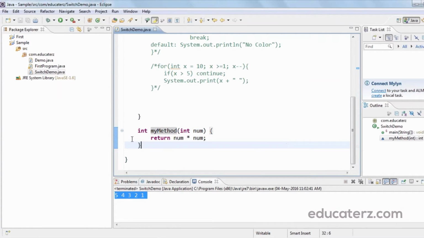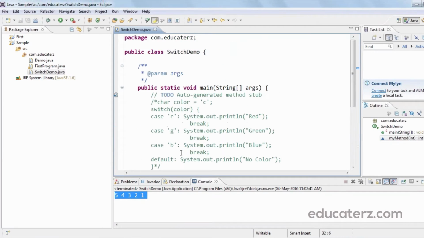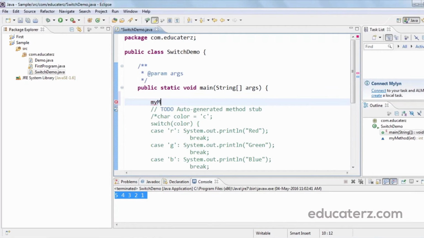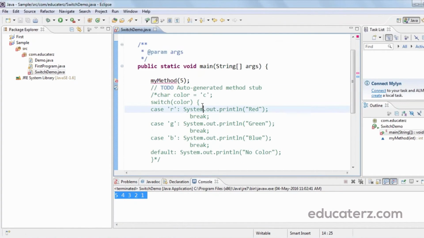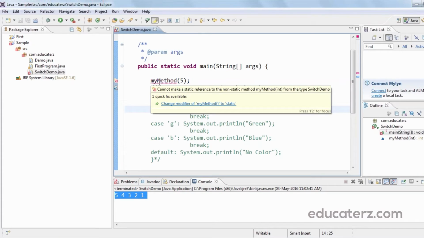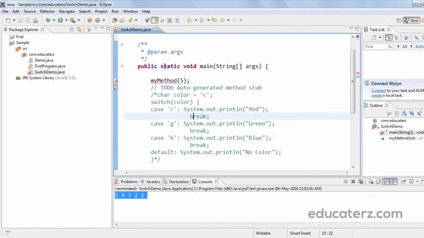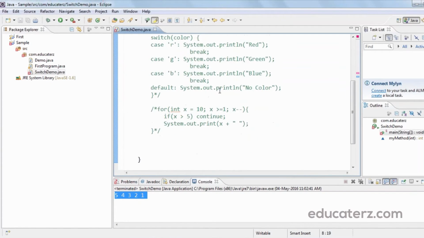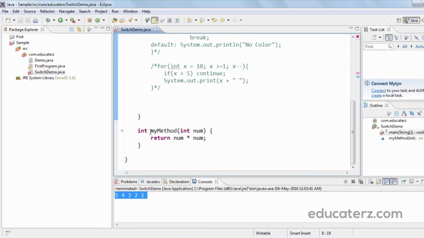Even though the return type is mentioned, let's call this method from main. So how do we call it? As my method and pass some value. For example, if I wanted to calculate the square of 5, then I need to call it in this way. But when I'm calling, I'm getting a compiler error saying cannot make a static reference to the non-static method my method. Since main is a static method, static methods can call only static methods. But here my method is a non-static method. So make it static and call from main.